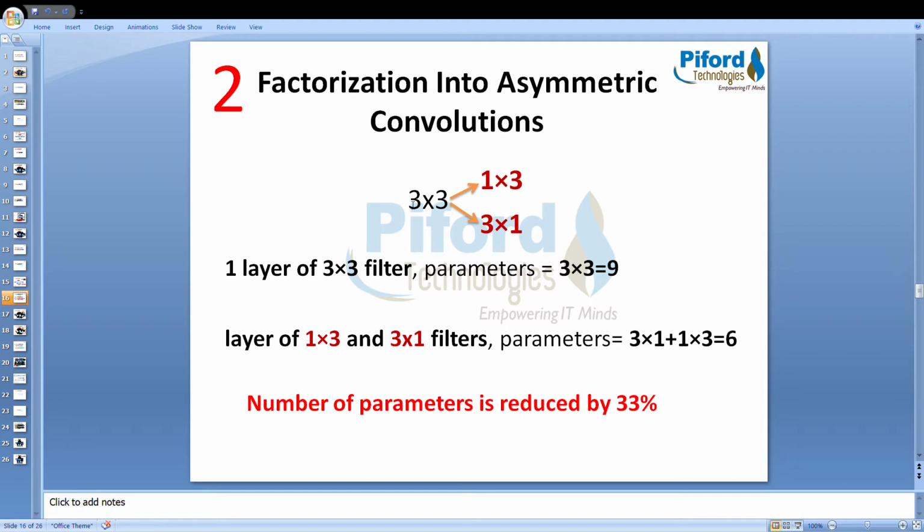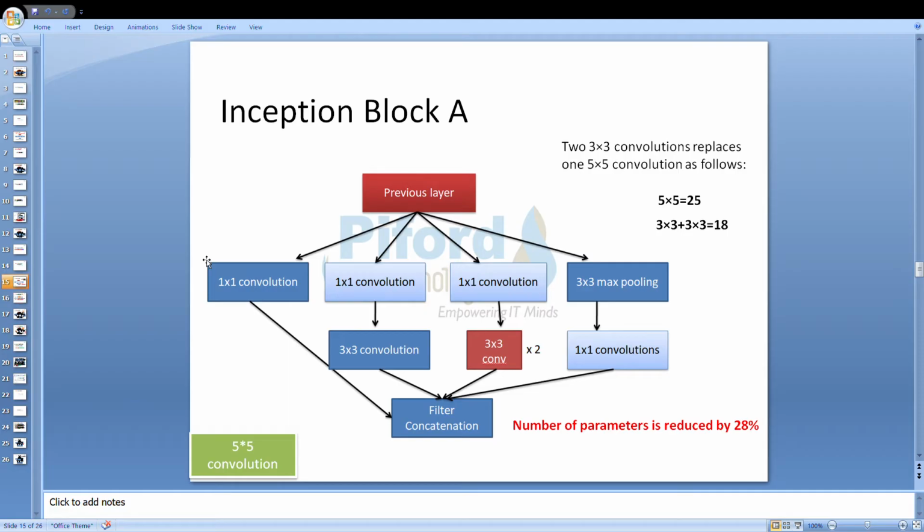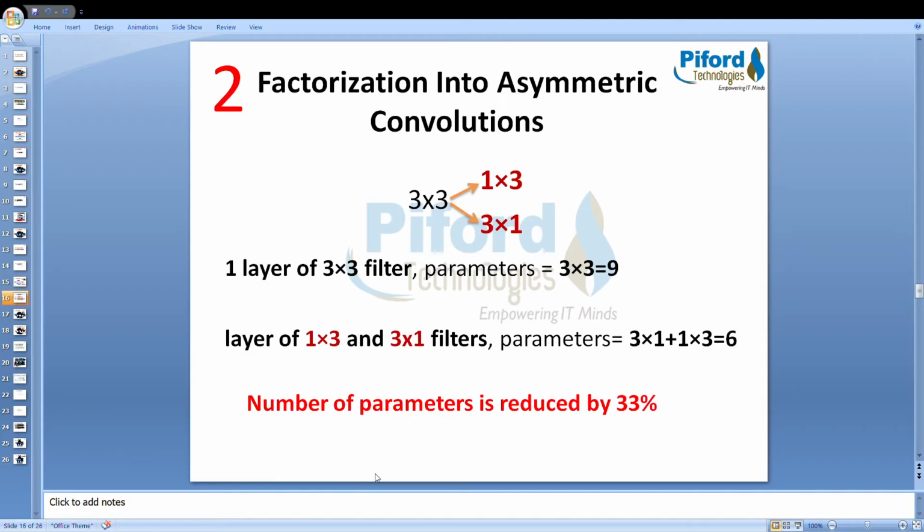Now we have a convolution of 3 by 3, right? If you see this picture again, we have a 3 by 3 convolution over here. Now we want to work on it. So what we are doing is factorizing this 3 by 3 convolution into two asymmetric convolutions. One is 1 into 3 and the other one is 3 into 1.